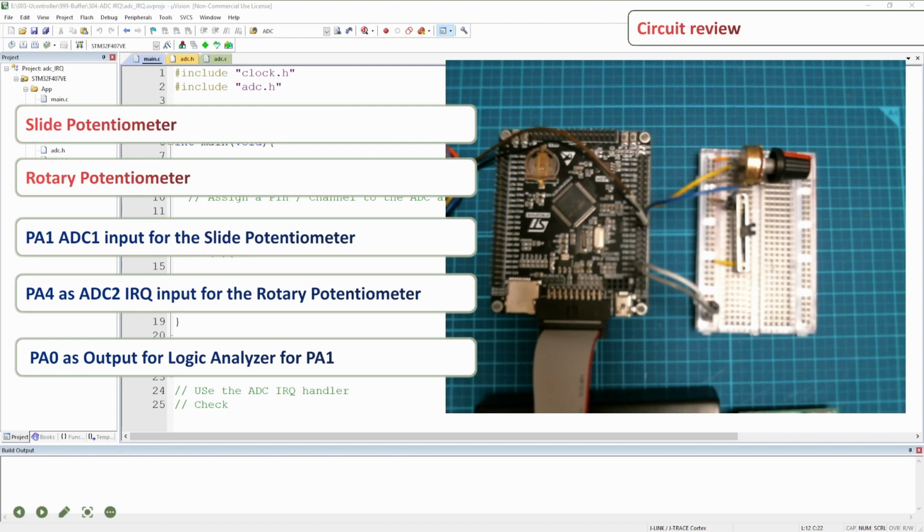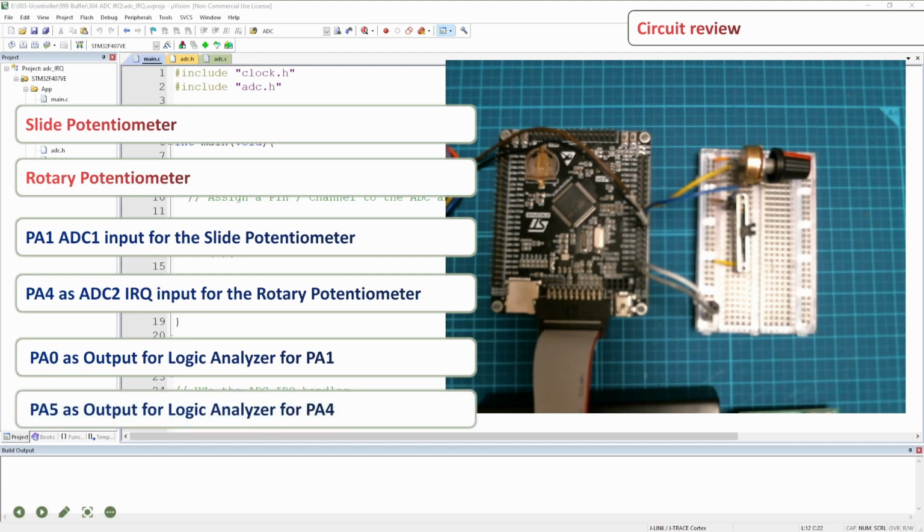So just keep waiting until the result is ready. In PA5, that will be the output, so the pin PA5 for the logic analyzer to read how long it takes for PA4. So we will see the efficiency of using the interrupt against using the normal way.